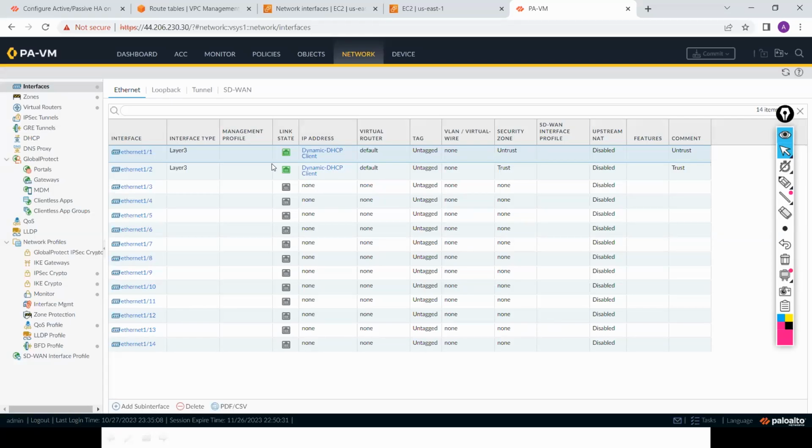When I configured this, I first attached a public ENI, then I attached a private ENI. The first interface will pick the first ENI which I attached, and then whatever else I attached, it will pick that. Can you show me where we did that ENI mapping?